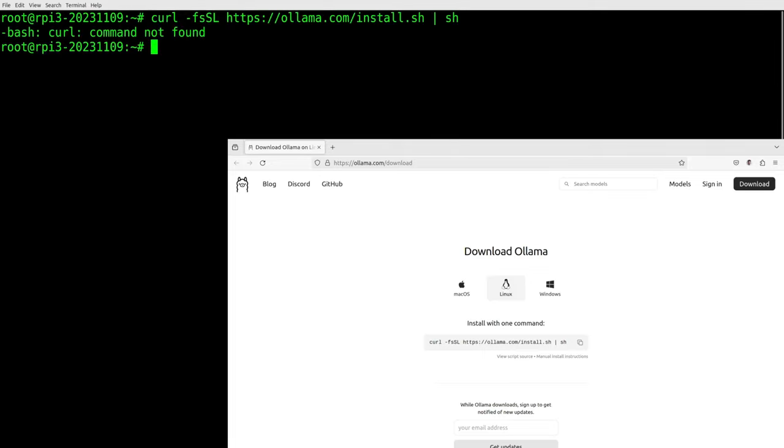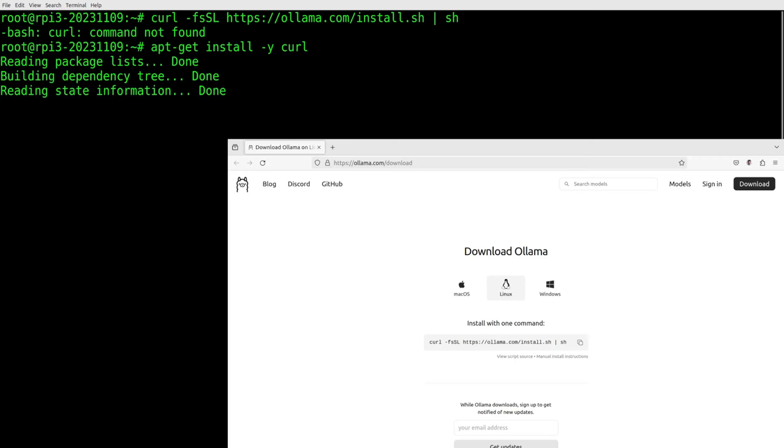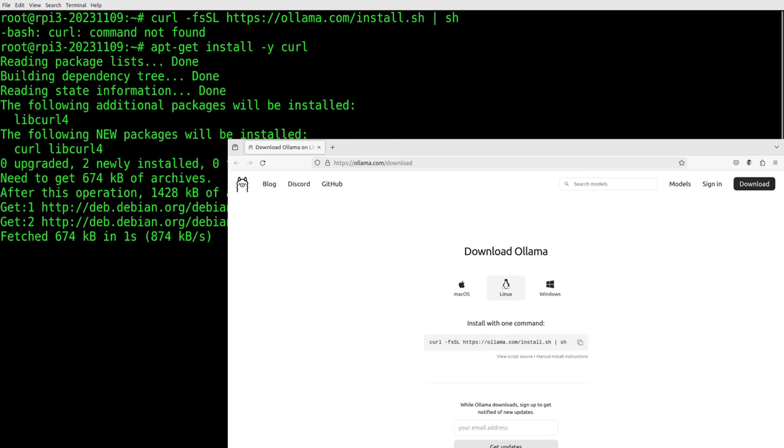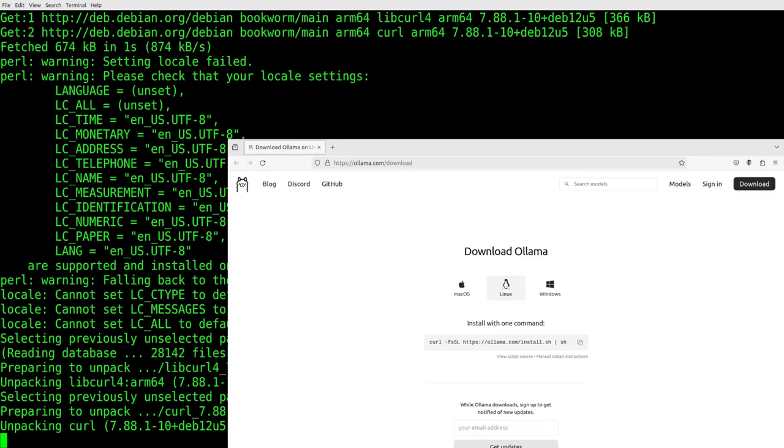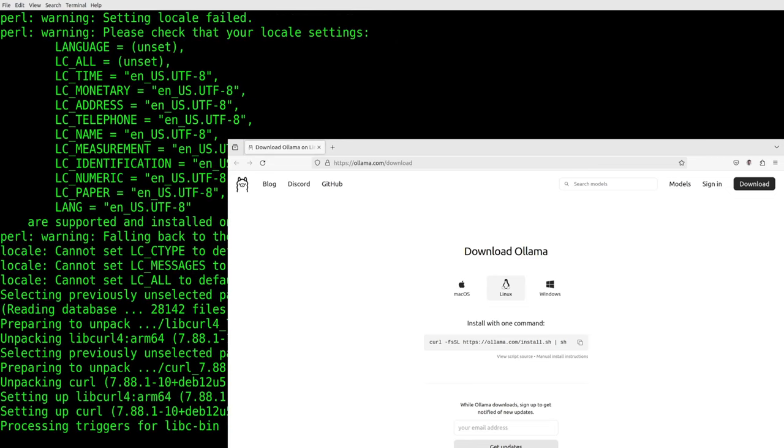Now, when we do this, you may notice that curl is not installed in the Debian image by default. So we'll need to apt-get install curl. After we do that, then we can go through and grab the Ollama image. This is the Ollama software that allows us to run large language models. So it's running in the background. It is working quite well.